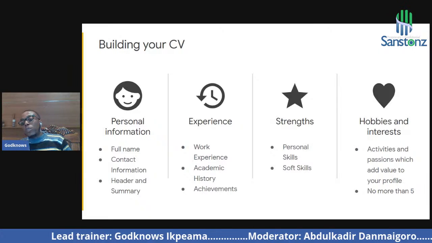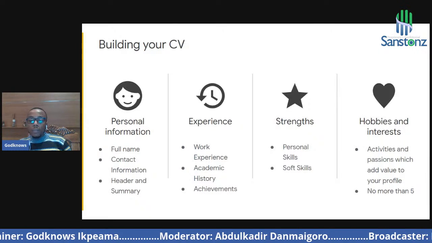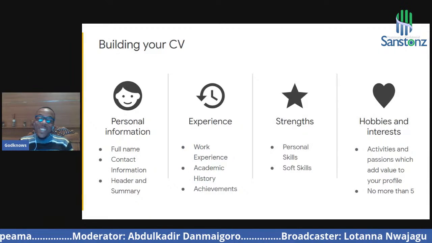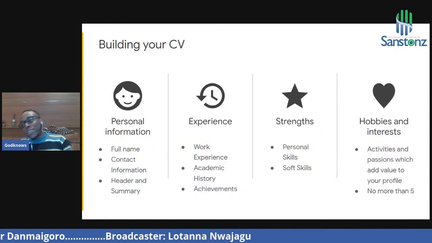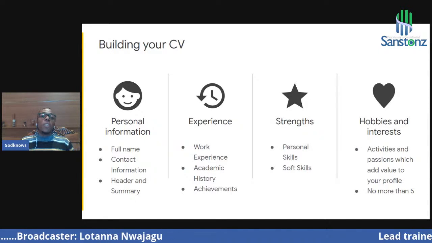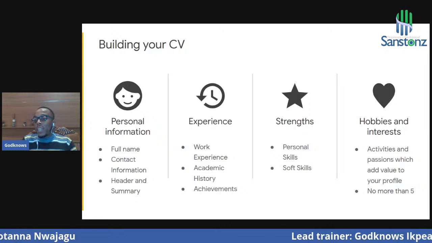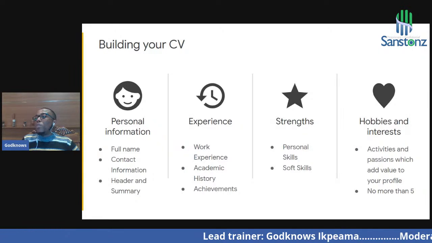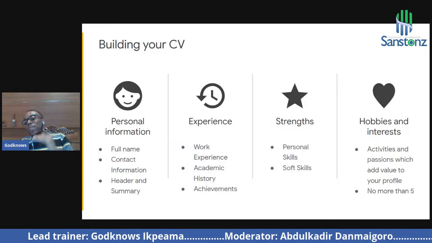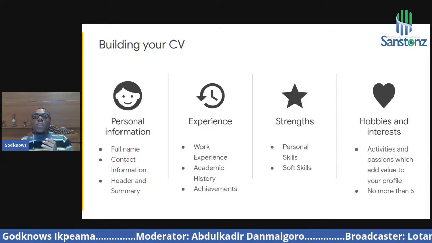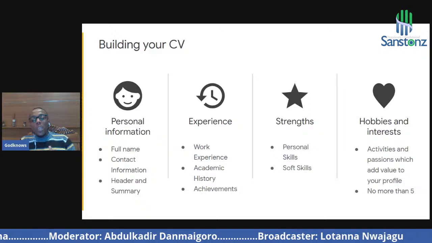The third phase of your CV, sorry, I use LinkedIn a lot, should be your strengths, your personal skills, and your soft skills. Personal skills could be maybe you design websites, you're a graphic designer, you're a guru in Microsoft Office. Those are your personal skills. Then soft skills are more of your qualities.